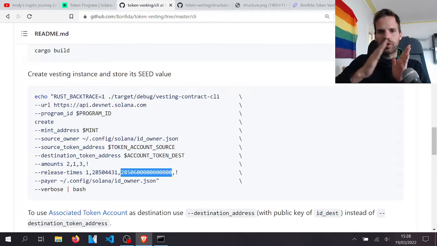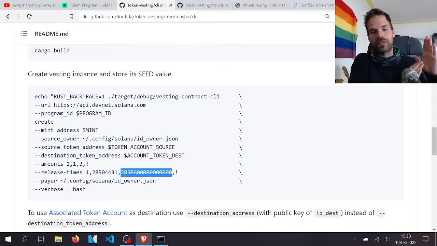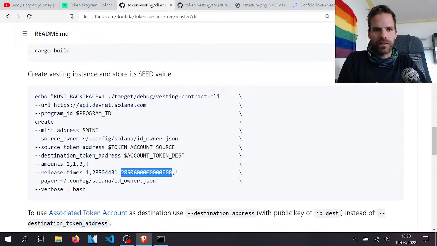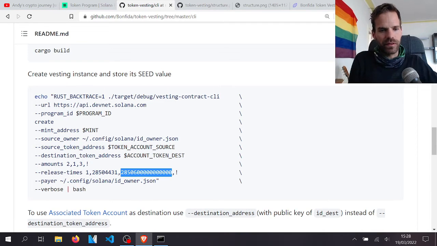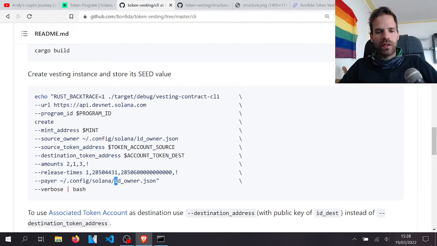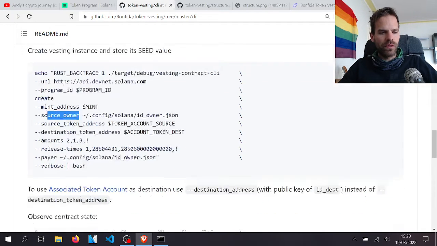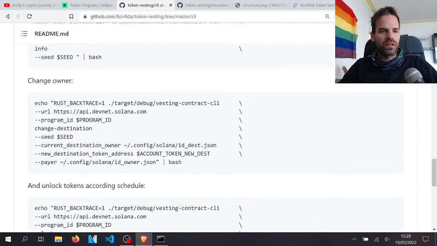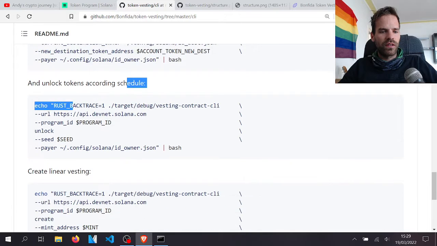Because the blockchain consists of slots after slots, and then by providing a certain slot, you can essentially define the time of it being released, because they should come in a certain time interval, the slots. So the calculation of that is probably going to be the toughest part of the whole thing. Yeah, and then we provide a payer, which can be the same or different to the source owner. It's probably usually the same. That's the create. And then we can also check it out, change the owner, and unlock it.